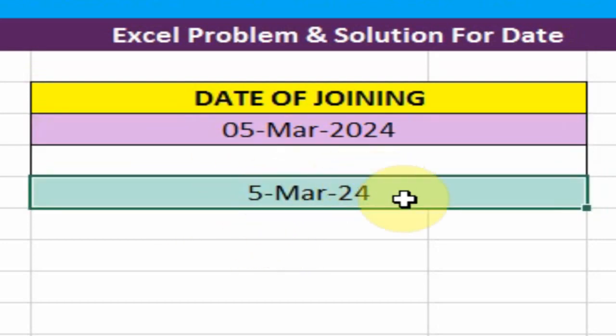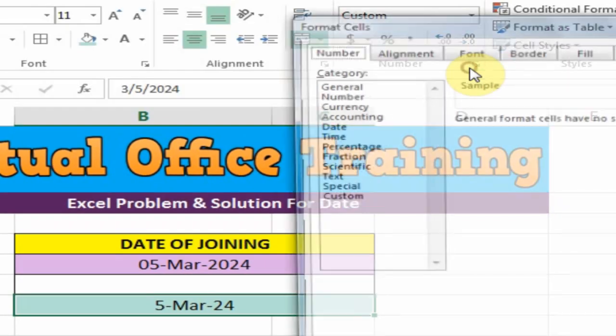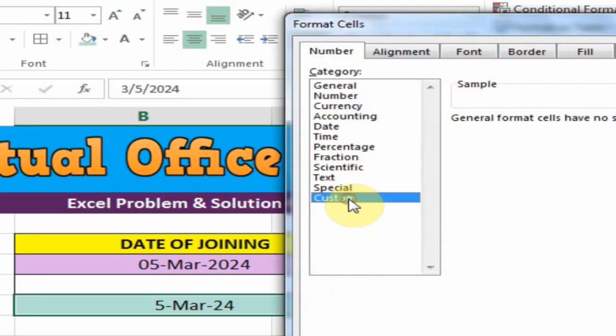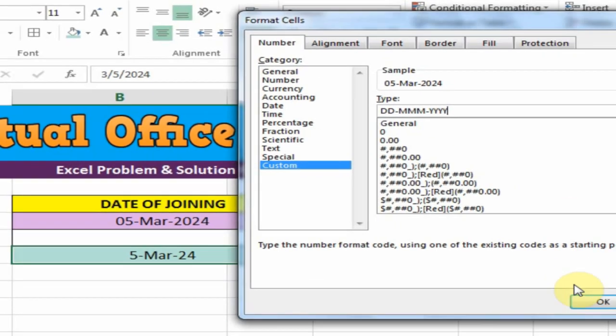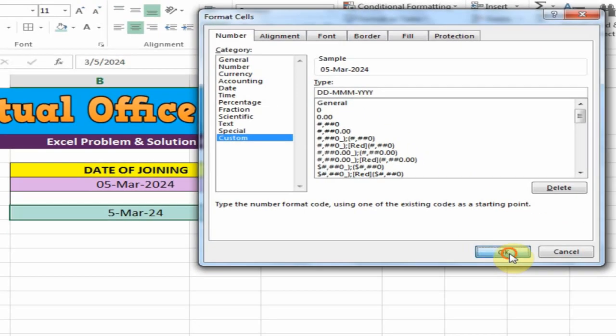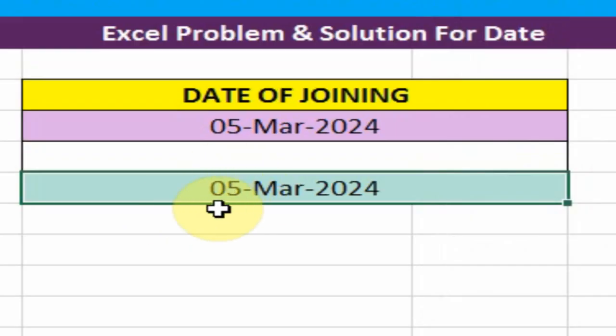Just select the cell and go to the number, and here is the option custom, and type here dd-mmm-yyyy and click OK. It will show the 0 before 5 and also 20 before 24. That's how we can solve the Excel problem. Hope this tip will be very helpful for you.